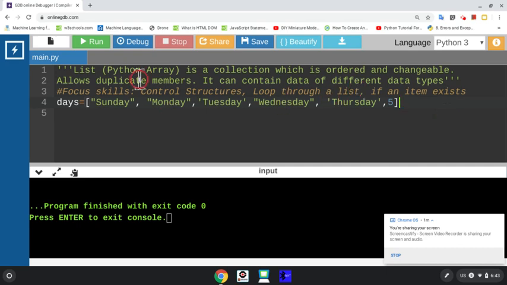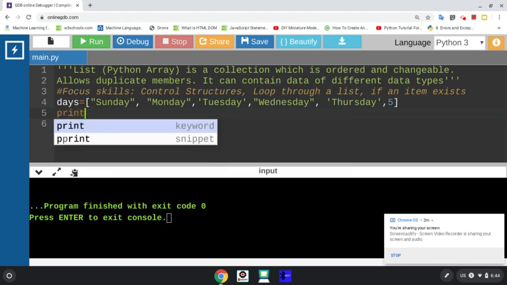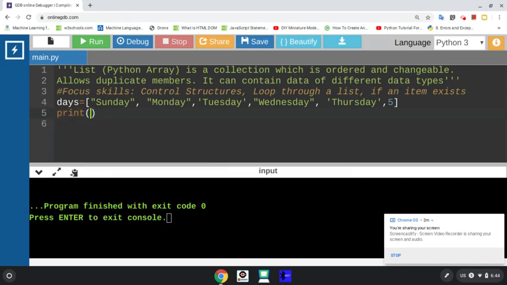Let's start our focus skills. Today our focus skills are control structures. Control structures are built-in structures that help us do some special tasks and make our programming easy. For example, one of the control structures is repeat. There are different types of looping methods. One of them is the for loop, and we're going to use the for loop to print each and every item of days.